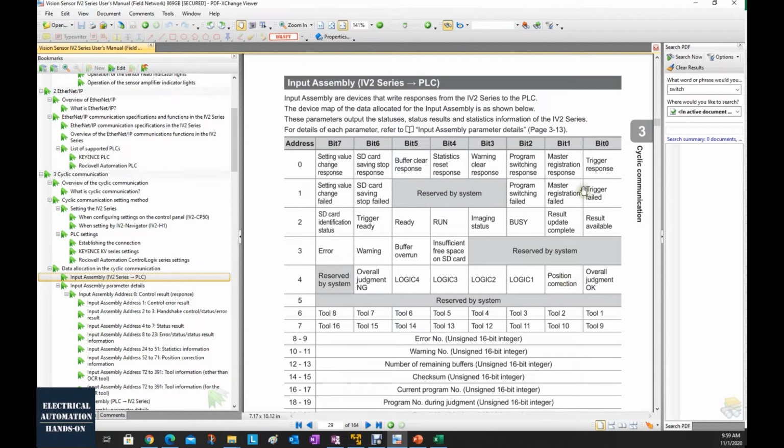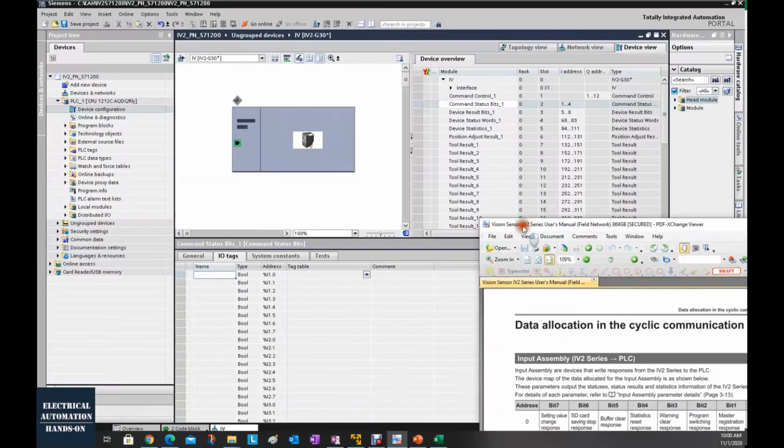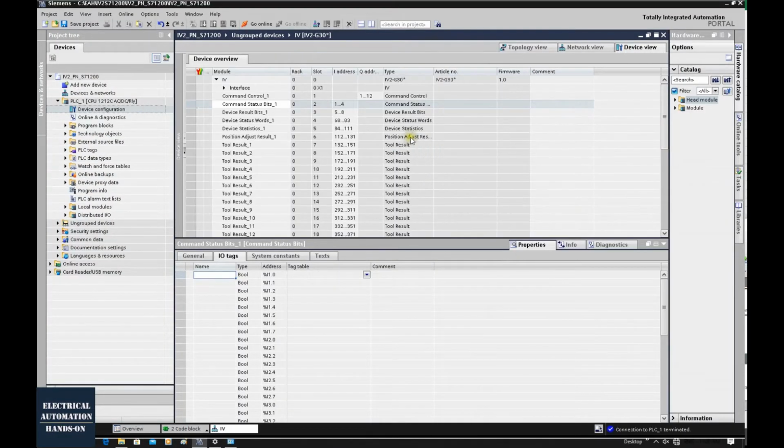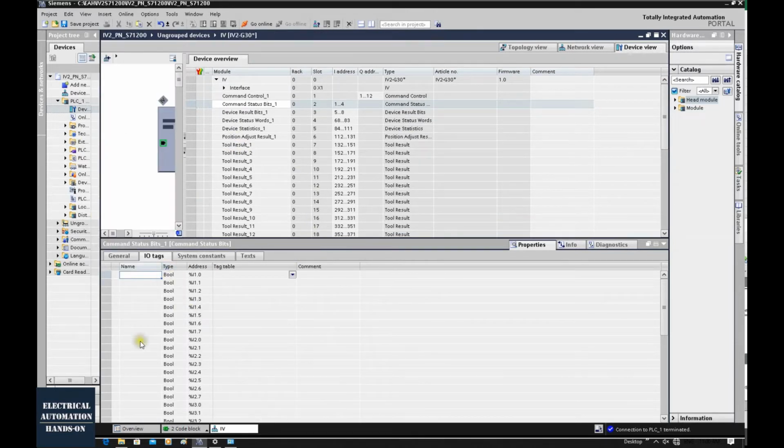And this is the address list. For example, a couple of important tags we need. Firstly, this is the signal from IV2 to PLC, from this sensor to PLC. So the first bit 1, that is the trigger response. So I will expand this. Temporarily drag here. It's easy for us to assign and compare with the manual.